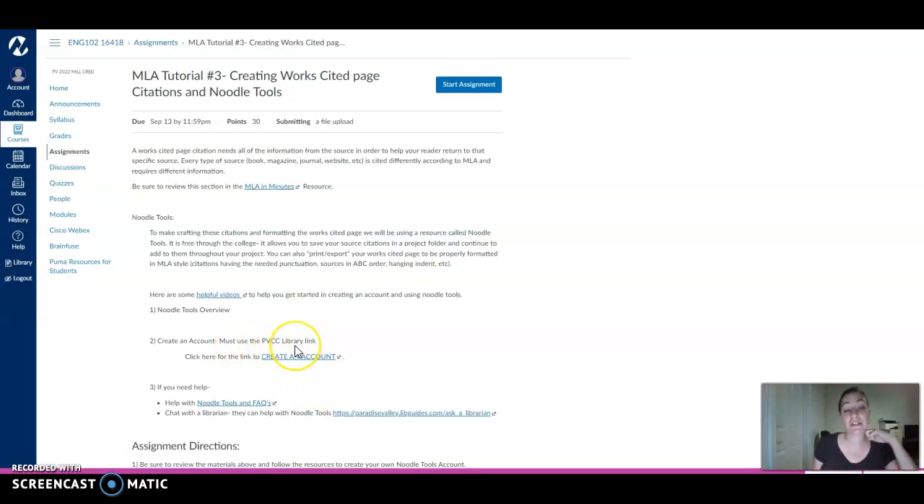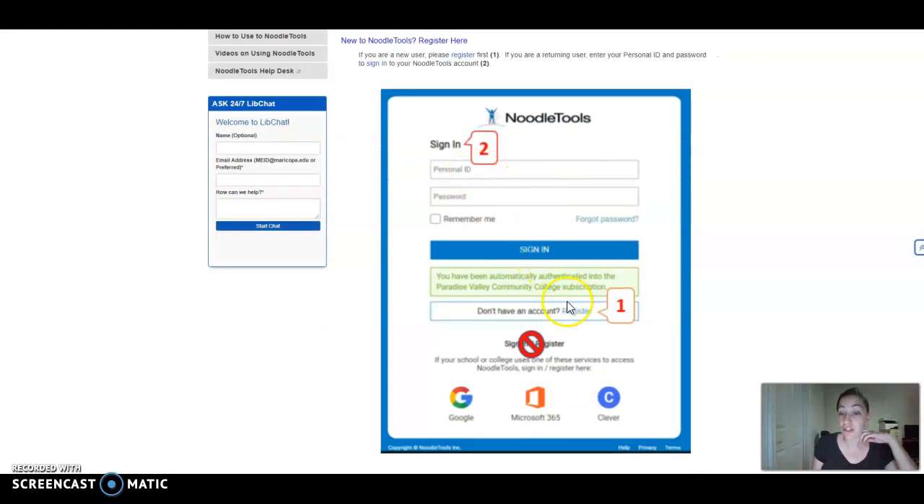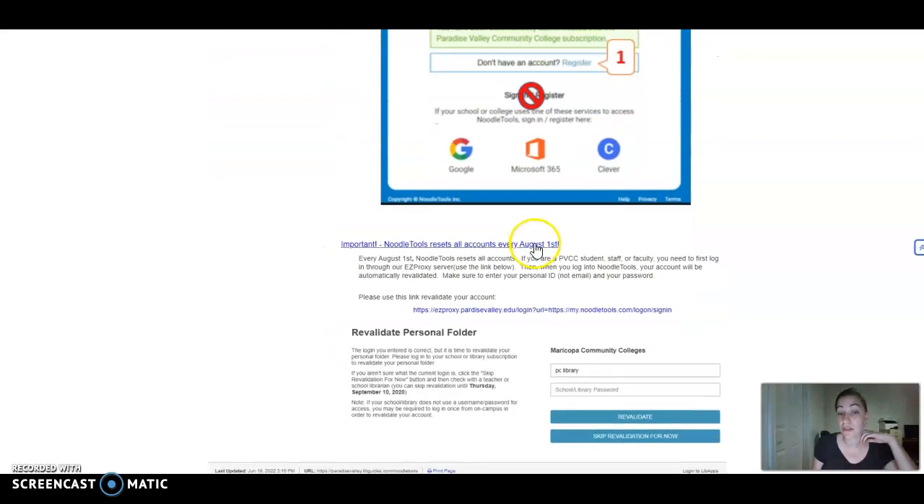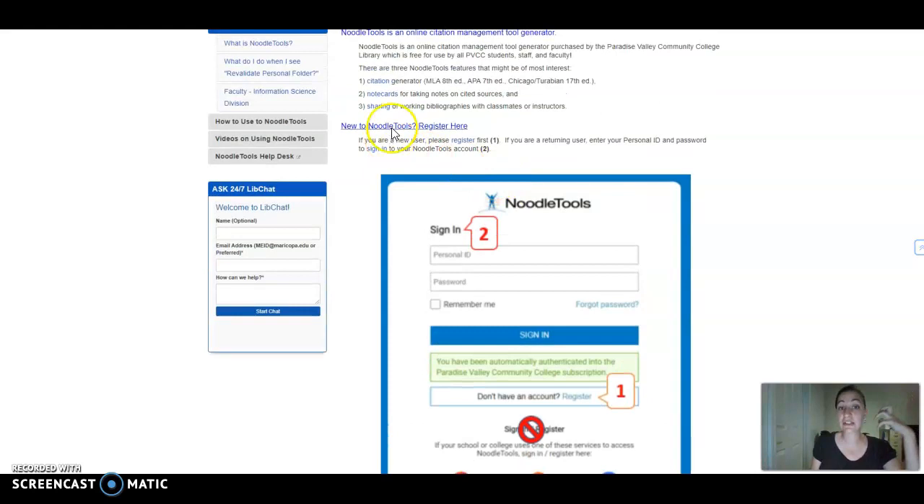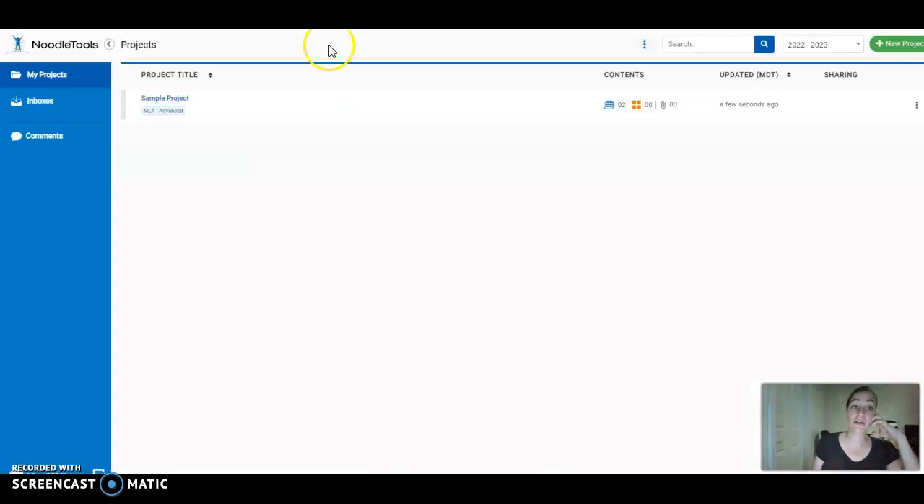You do have to use the PPCC library link. You just click on create an account. It will take you here. You can follow the directions. Please make sure you sign in the correct way. So read through the instructions. You register here to create your account and just make sure you follow what they say. Once you create your account, you'll reach your dashboard, which looks pretty much like this.